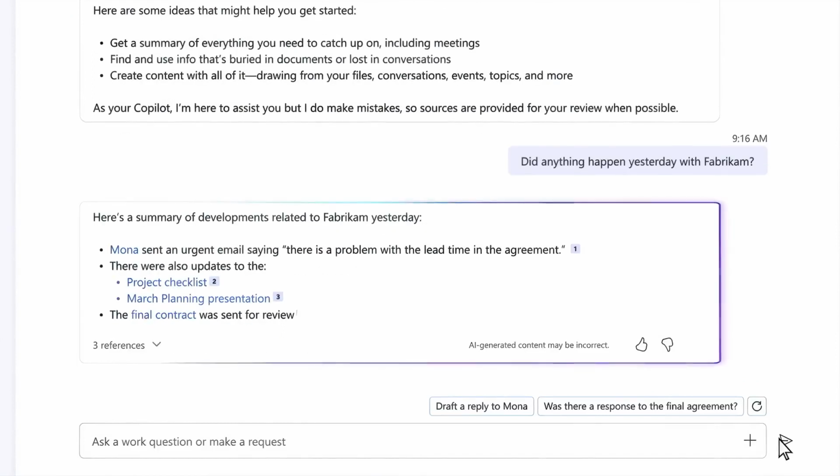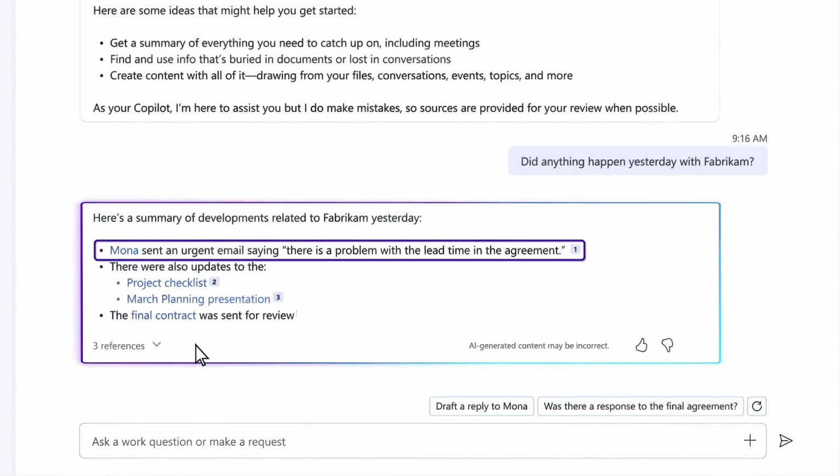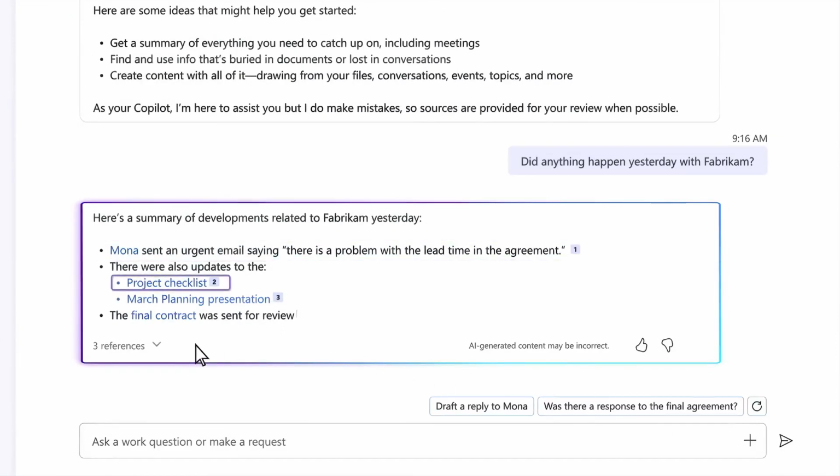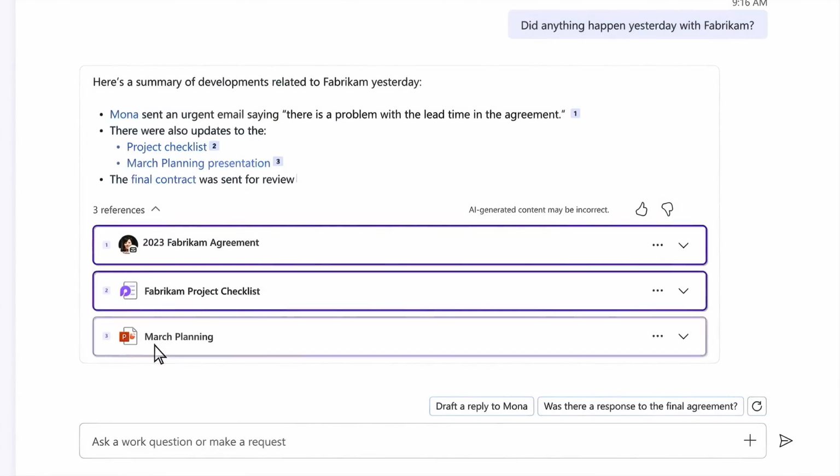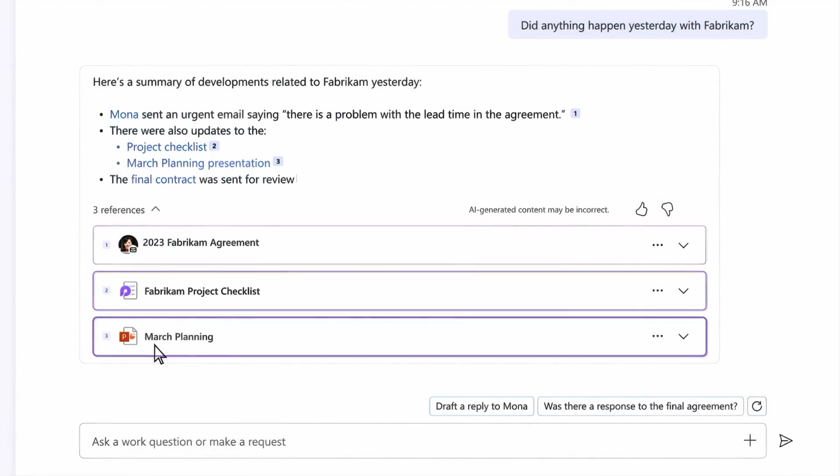In this case, the user Kat. It found the email thread from Mona that Kat received, activities in the project checklist and March planning presentation, which are files that Kat had access to, as well as the sharing action where the final contract was sent to Fabricam for review. Again, where Kat would have been part of the share activity. And Copilot cited each source of information so Kat could easily validate the response.